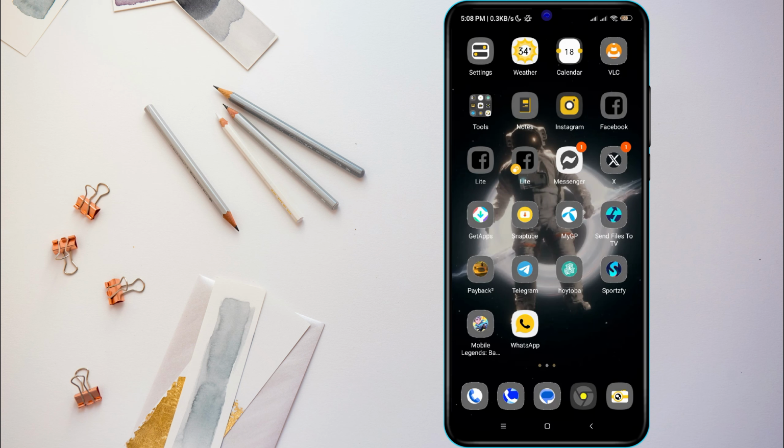Hey everyone, if you are seeing the "Error loading files, please relog into the game" message in Mobile Legends, don't worry. I will show you how to fix it step by step.